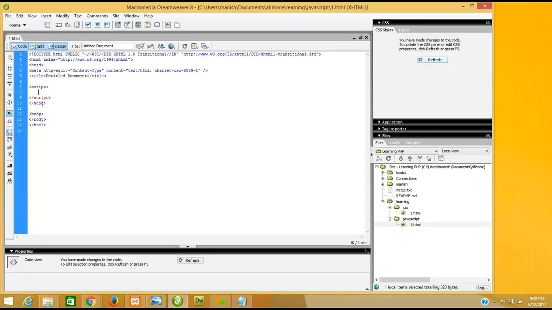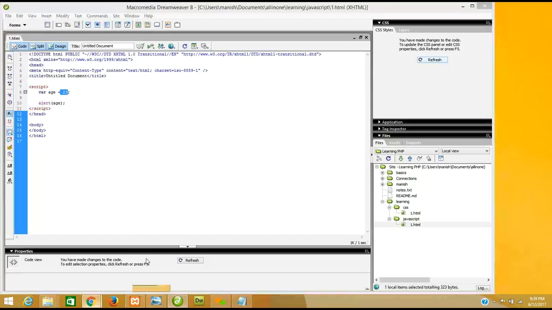I will create one variable. A variable is, for example, var x = 23. All variables should be started with the var keyword. And we put the name of the variable, here x, and x = 23. Let's say if I don't want x, I will put age = 23. So the variable name is age, and the value of age is 23. If I do alert of age, what will be displayed? It will display 23.